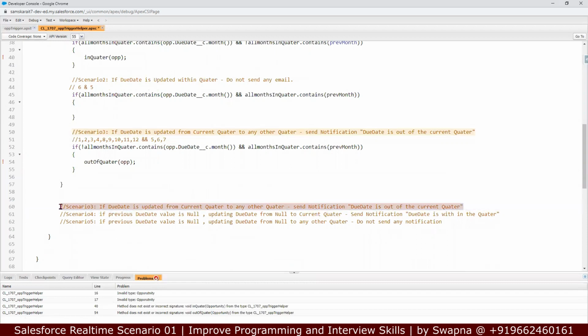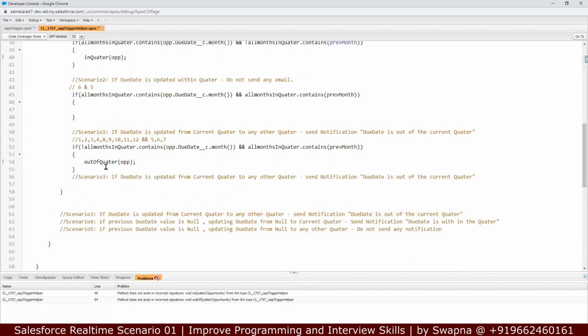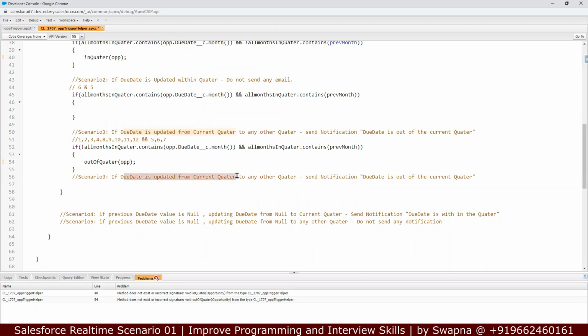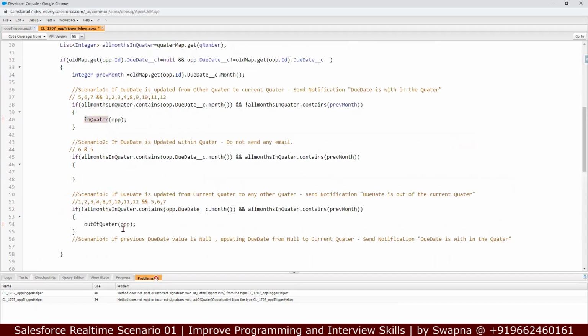Next one is scenario 3. Scenario 3 is if the due date is updated from the current quarter to any other quarter. Start. Okay, now let's go ahead and see. Scenario 4. Just a second, it is prompting me with an error.